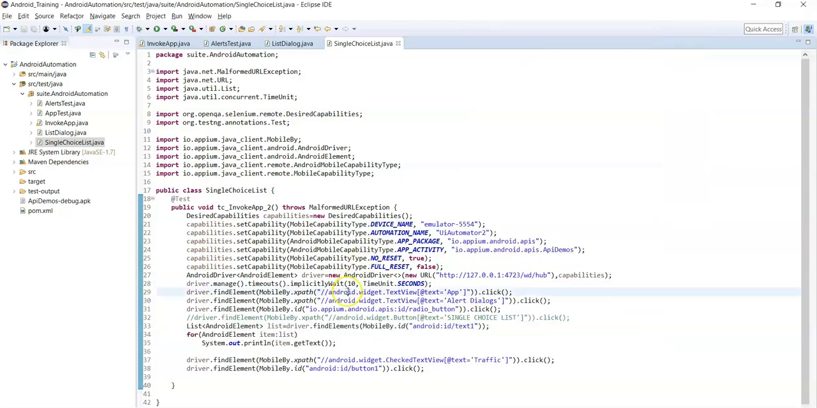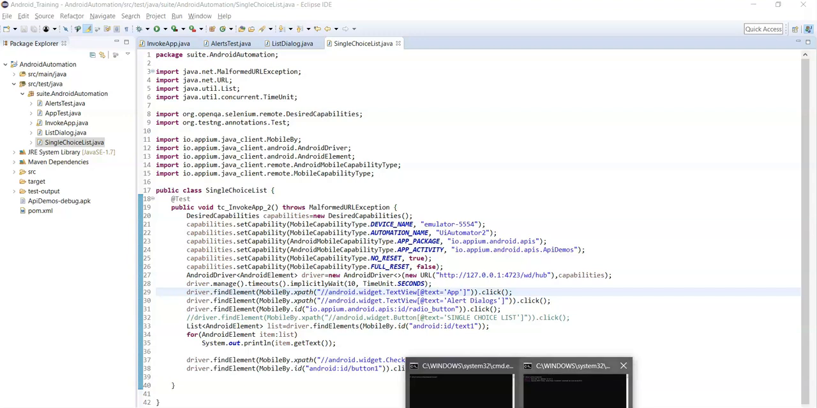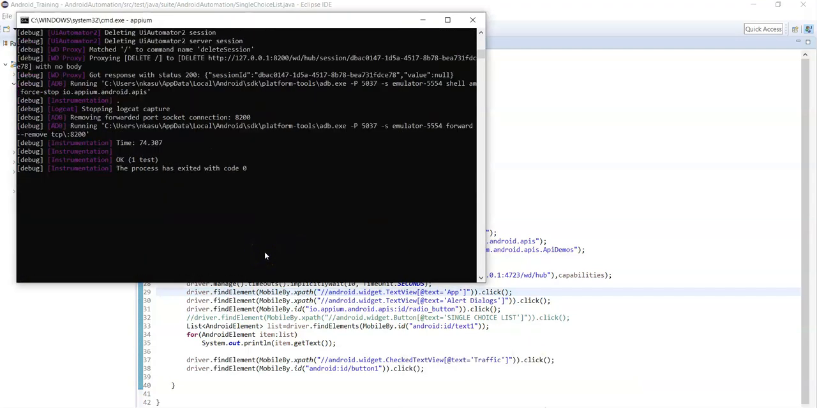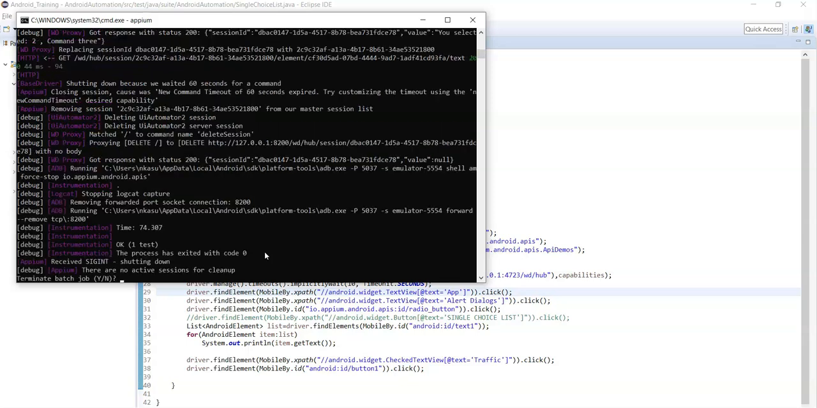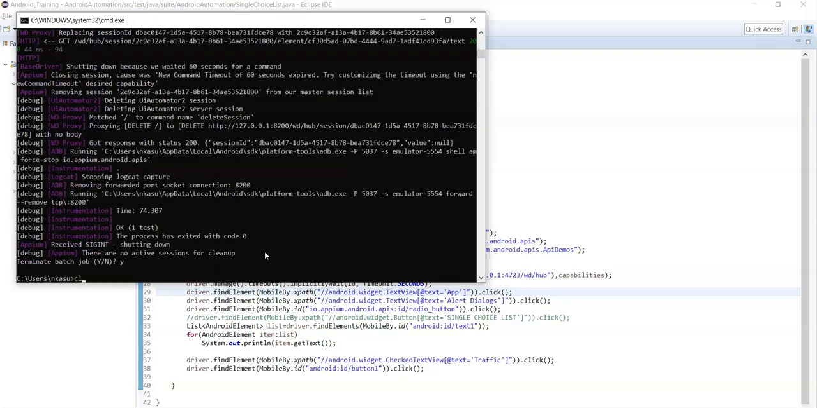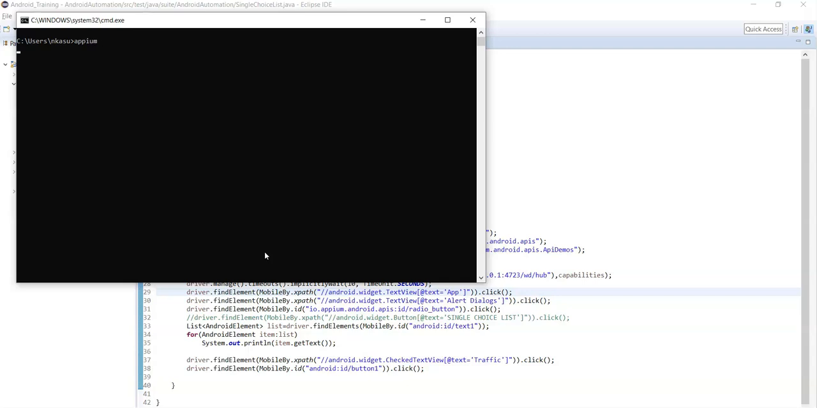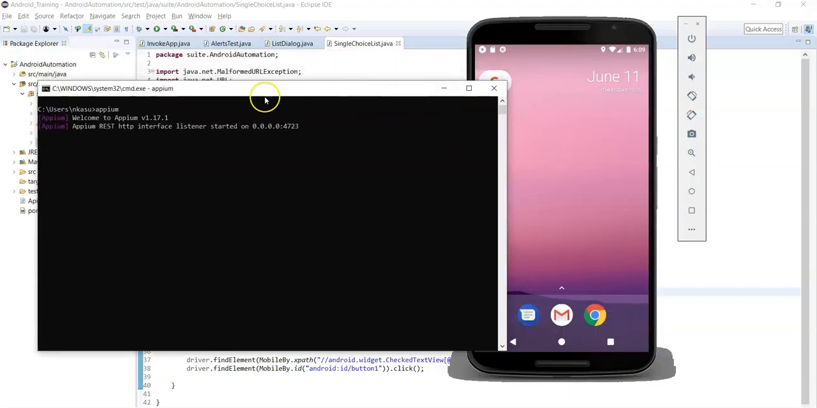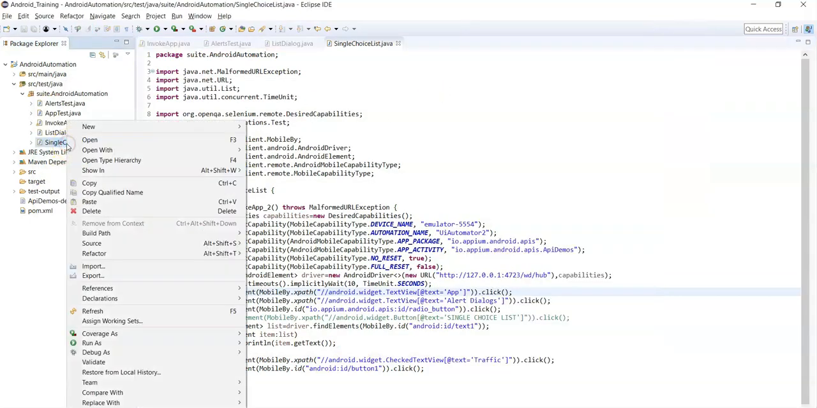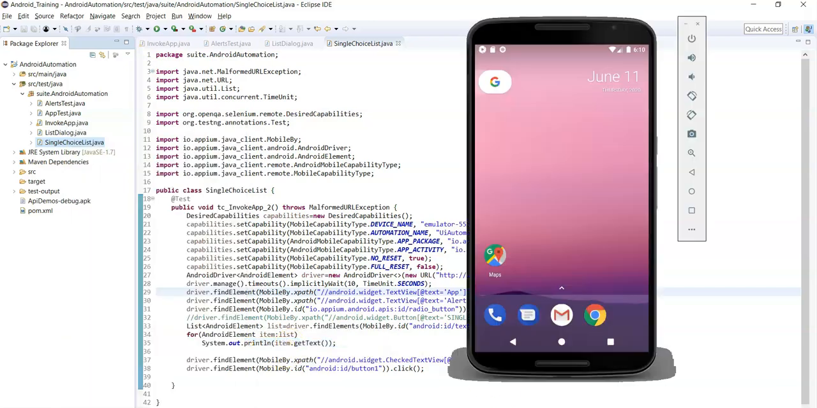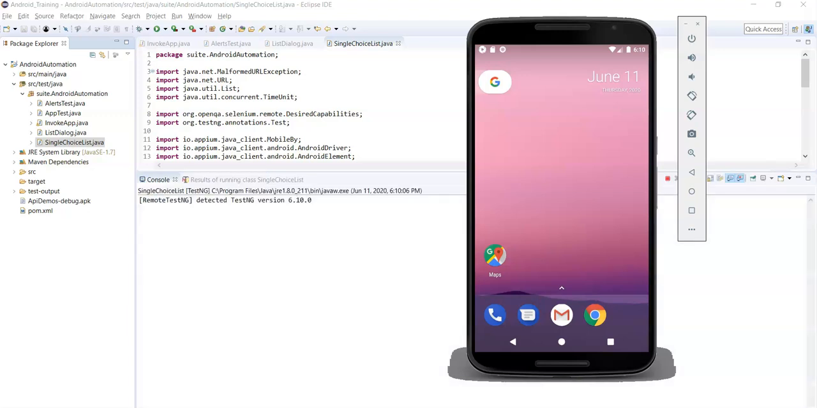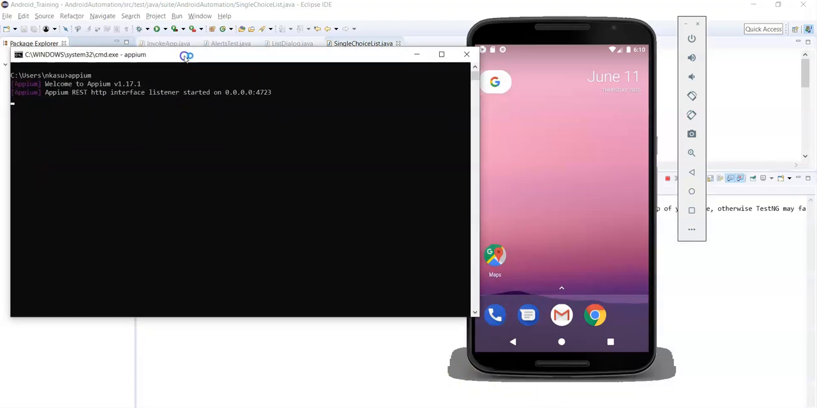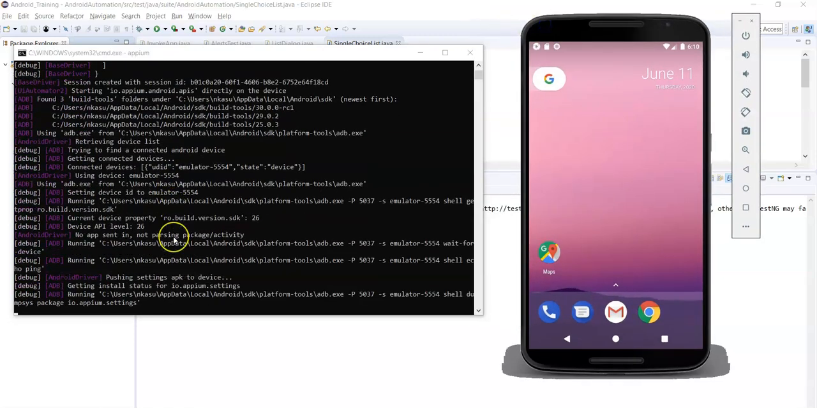Close this app. Now let's run the script. Before running the script, we need to start the server, right? So the existing session was disconnected, so we need to create a new session. Once the server is started, let's execute the script. Now the server is started. Now right click on the single choice list class, run as test. You can see the log file in the command prompt as well. What exactly is happening in the background, you can see here.